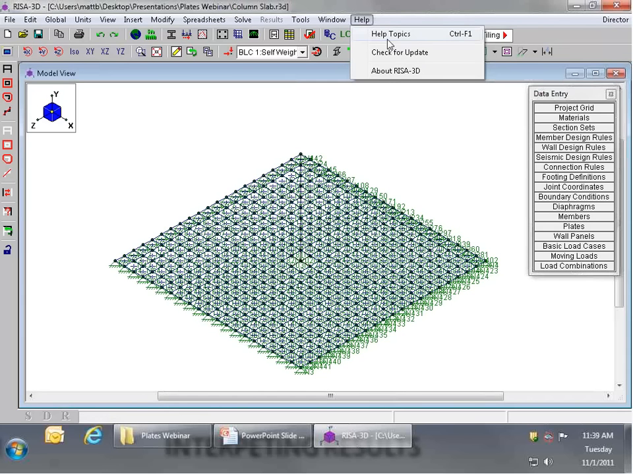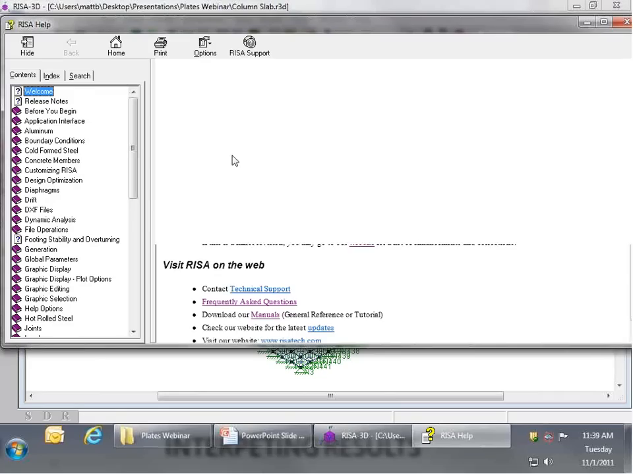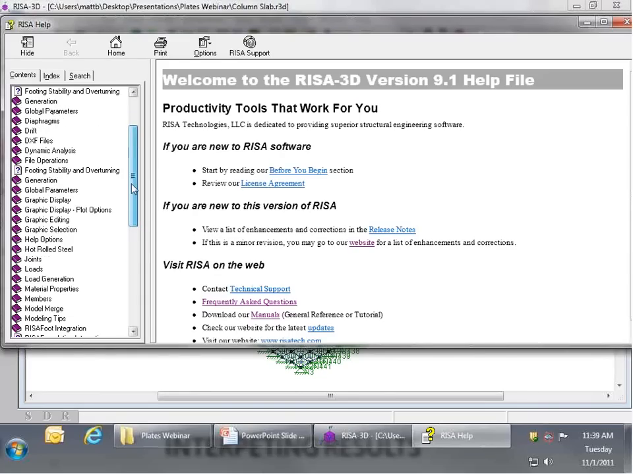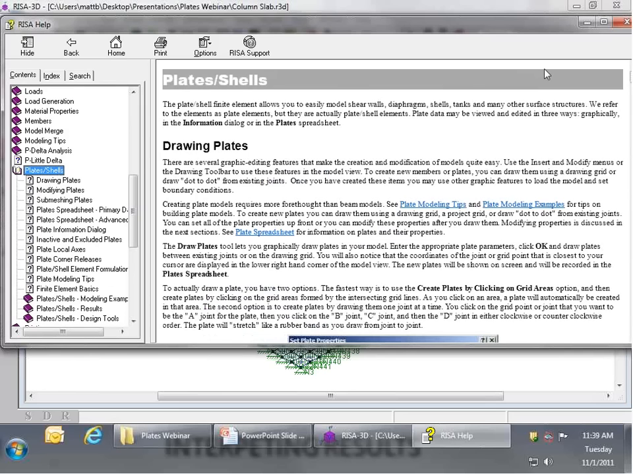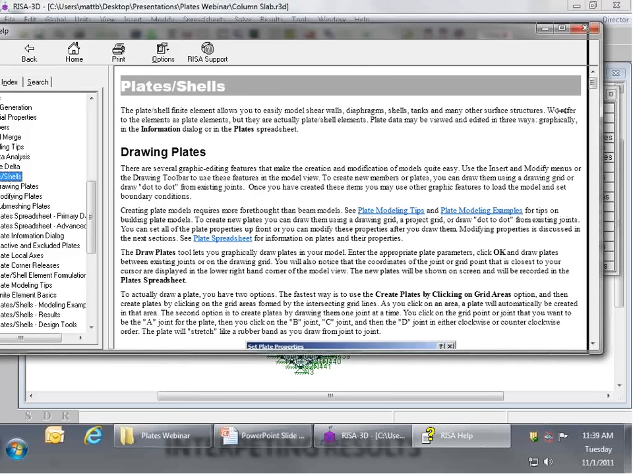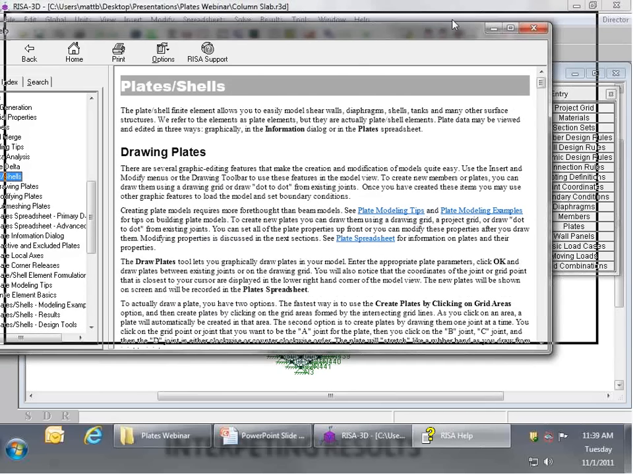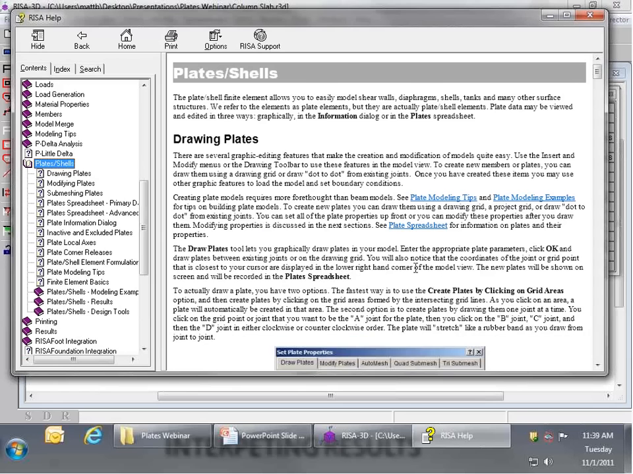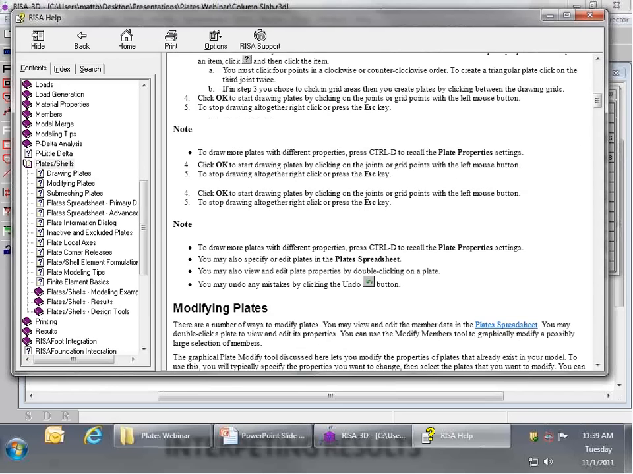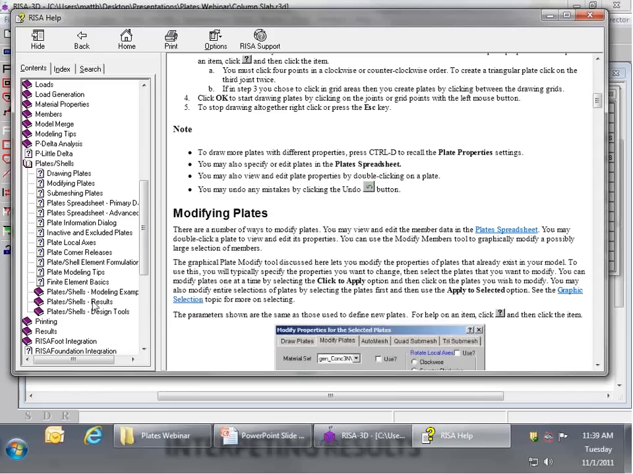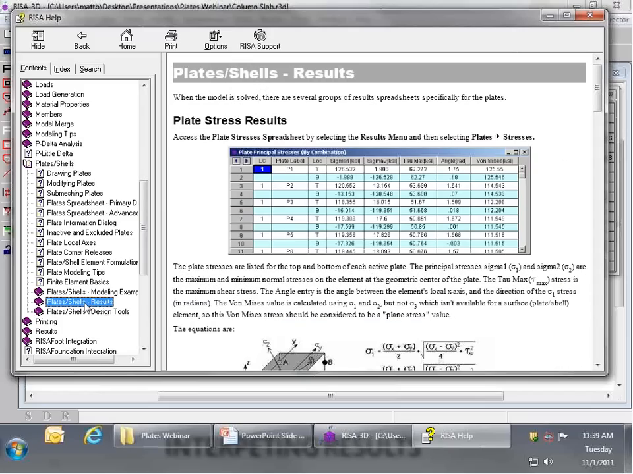If I go up to Help up at the top within the program and choose Help Topics, what you'll see is that under Contents here on the left, we have a big help topic on plates. Now, those of you who have the printed general reference manual can also read about it in print within that manual, but that's basically a direct printout of what we have in here. We have all sorts of great information about how to draw plates, how to use them, and everything else. And one of the topics in here is the plate results topic, which I'll frequently come back to when I'm using the program just as sort of my own personal reference.